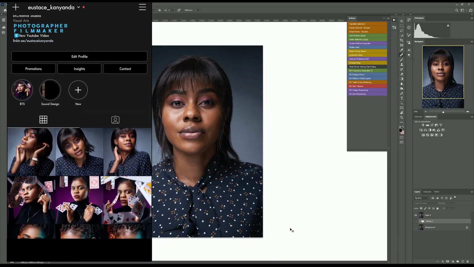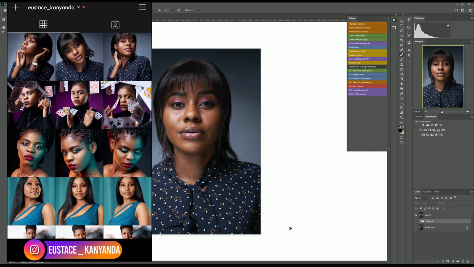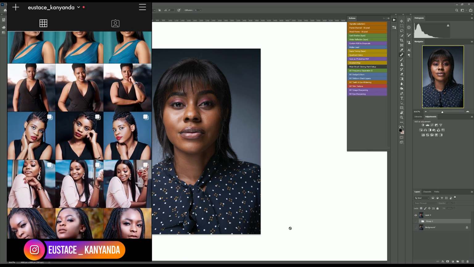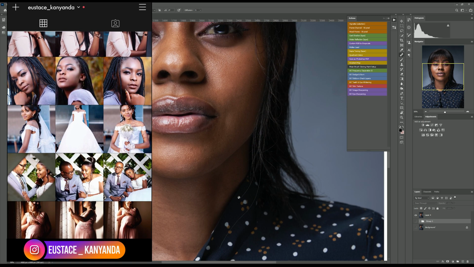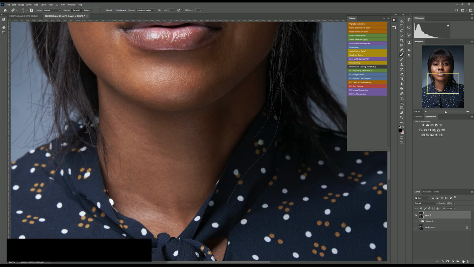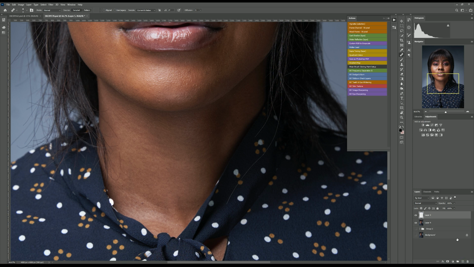So let's do this. The first thing that I'm going to do now, I'm going to remove the blemishes. I'm going to add a new layer. I'm going to come here. Then I'm going to select the healing brush. Then I'm going to Alt, then I'll sample this clean part, and then I'll replace this hair with the clean part.